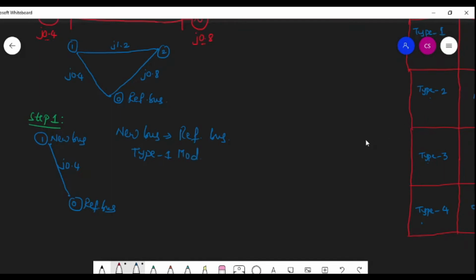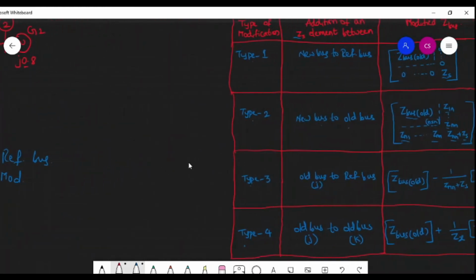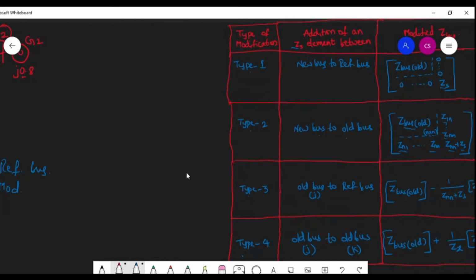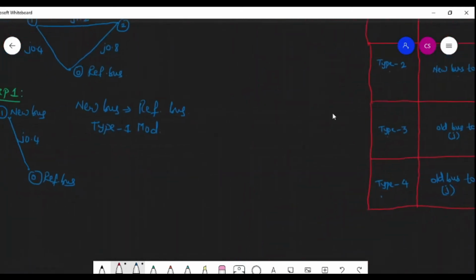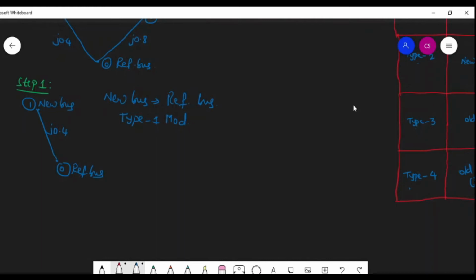So in the case of type 1 modification, what is it? Z bus old means the bus value in the previous step. We don't have any previous step, so there will be no Z bus old. Therefore we write Z bus modified equal to, for bus number 1, 1 and 1, indicating row and column, the impedance value connected, ZS. ZS is J0.4. So this will be your Z bus modified at the end of step number 1.